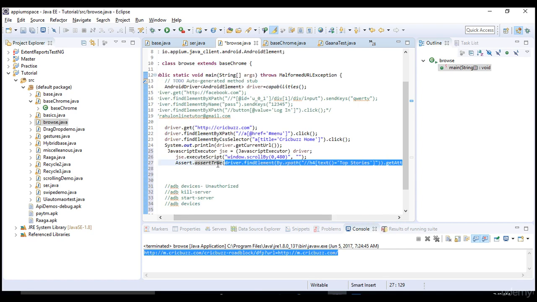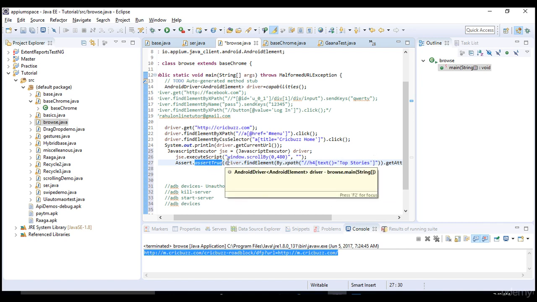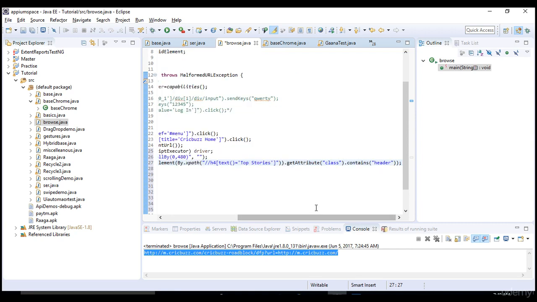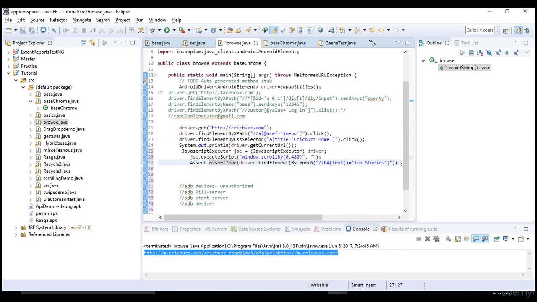So what I am saying is, verify that it returns true. I can simply do that by saying Assert.assertTrue. This assertTrue method expects its argument to become true. When you write the entire step into this assertTrue argument, it assumes that whatever is written inside it should return true. If it doesn't return true, I will fail.